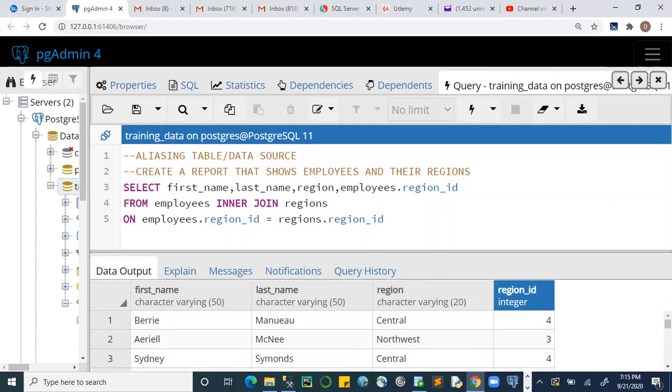Now, where does aliasing come in? What if I come here and say I want a short form instead of employees? I don't want this to be this long. So anywhere you see employees, let it be E. We are saying employees as E. We are giving it a nickname, an alias.